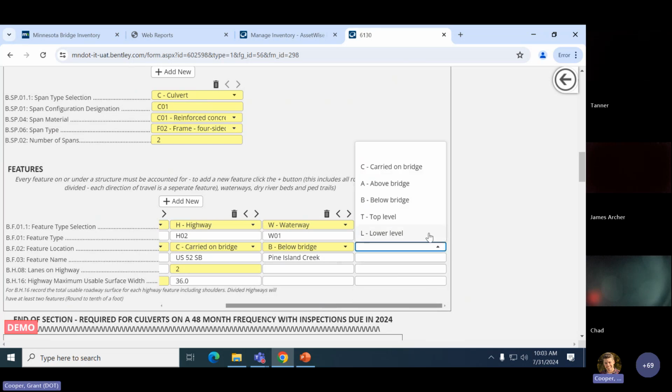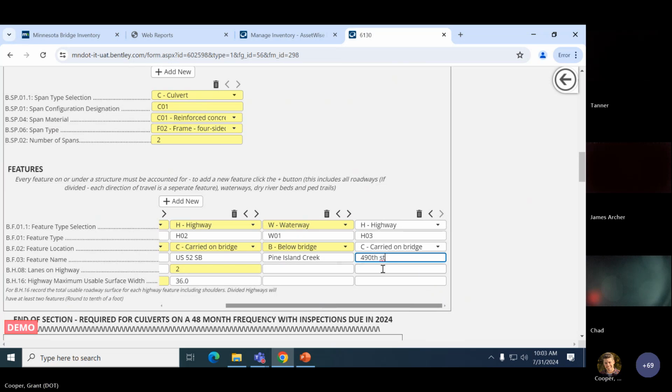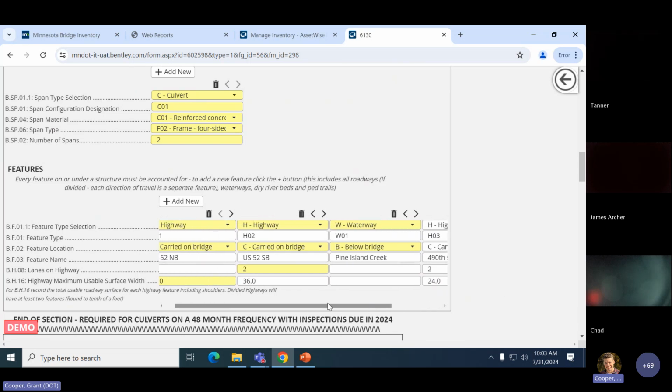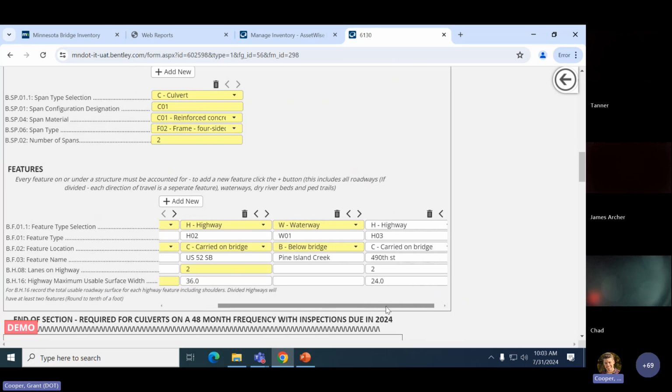I did not click anything. It just did that. And it was carried on the structure. And it was for 90th Street. And it was an unmarked dirt road that was over 16 feet. So that was 2 lanes. And I believe we measured it at 24 feet wide. So this is fine for data entry.